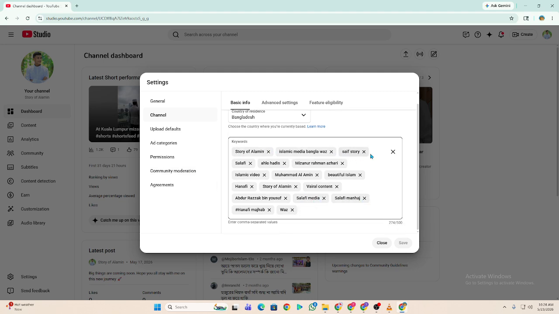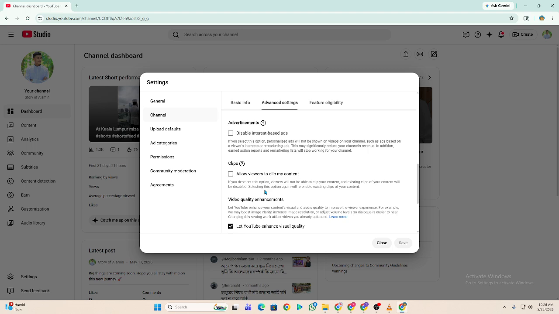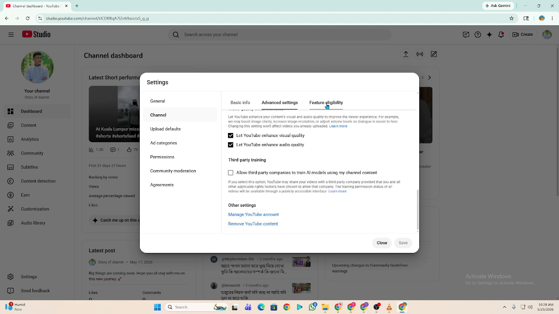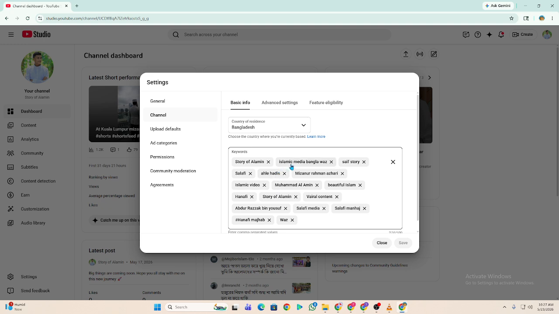Type keywords related to your channel niche, content style, and topics you regularly upload about. These should clearly describe your content. Try mixing broad keywords with more specific phrases. For example, instead of only using gaming, you could also use mobile gaming tutorials or FPS gameplay.